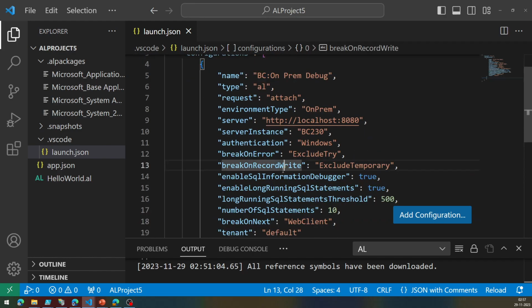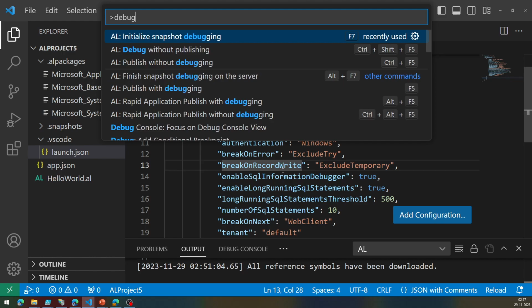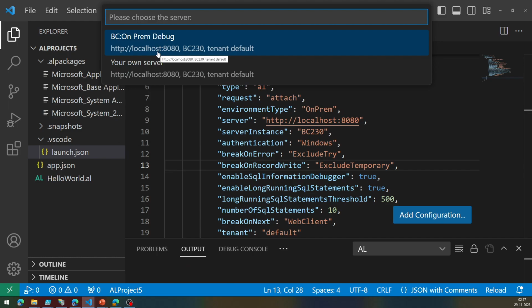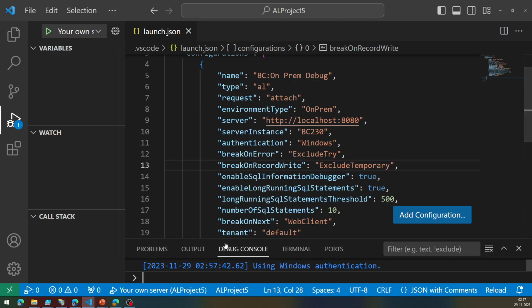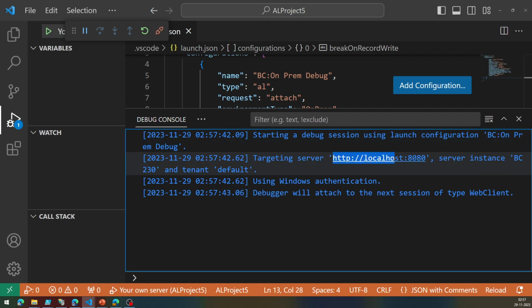And I have attached configuration. So what I can do is a debug without publishing. Now this option doesn't publish, it just starts the debugging, and then I'll choose my new configuration which I've created, BC on-prem debug. As soon as I choose that, you will notice that in the debugging console something is happening. It says starting a debug session with the launch configuration this, targeting this server, this service, and this tenant.